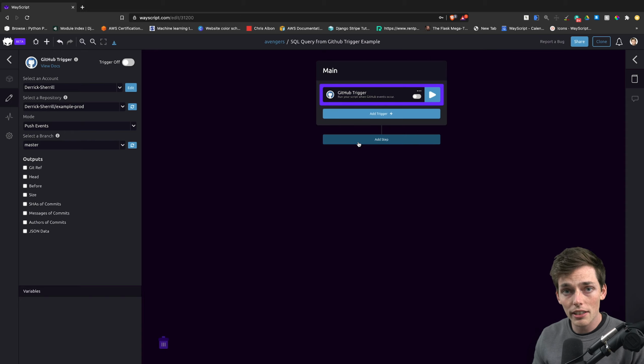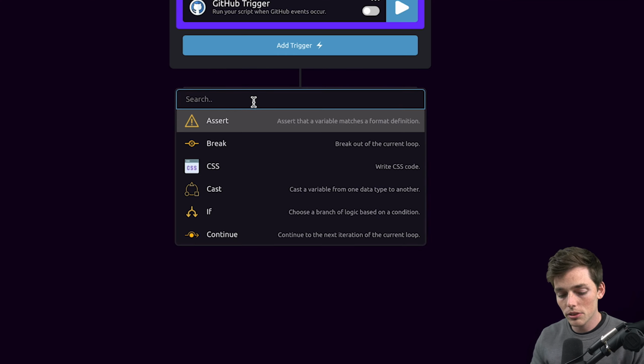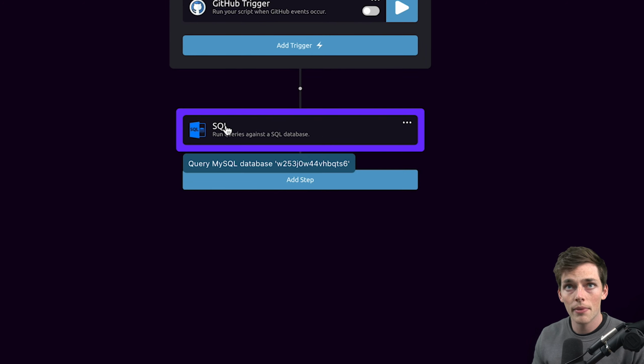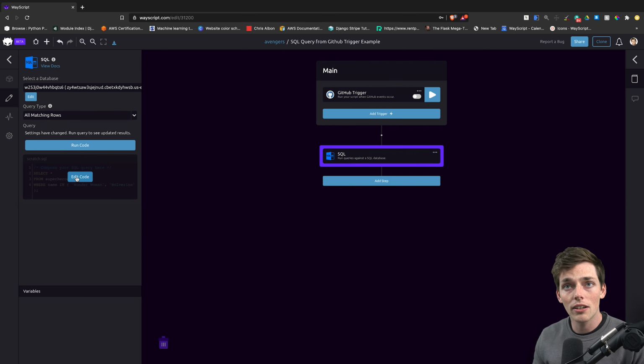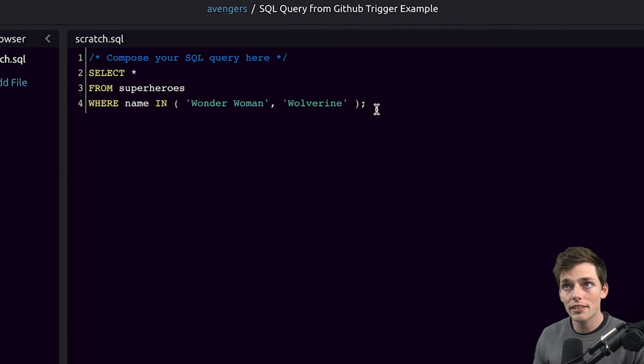Now, if I want to write an SQL query, I can use the SQL Module. From here, I can add my own SQL database if I want to, or I can select one that I've already added. Once I've selected my database, I'll click on Edit Code, and this will give us a text editor that we can write custom SQL code in.